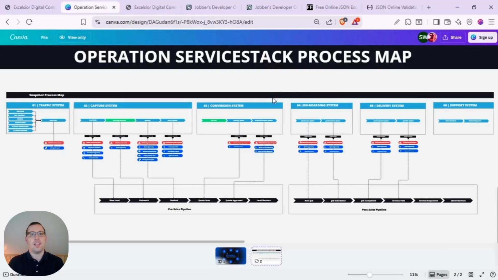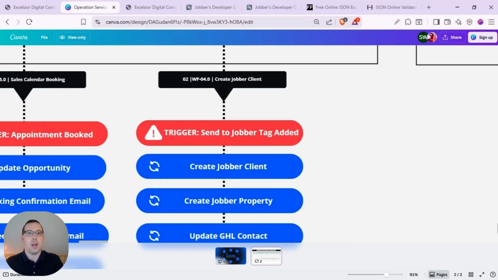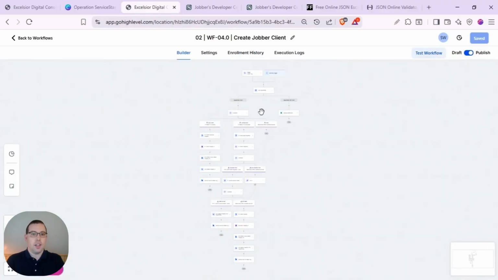This snapshot contains 8 workflows total, 4 in capture, 1 in conversion, 1 in onboarding, and 2 in delivery. The workflow that sends data to Jobber is workflow number 4, create Jobber client, right here. So this workflow is triggered by a tag, and its goal is to create a Jobber client, a Jobber property, and update the GHL contact. So let's go into our workflow and take a look at this.